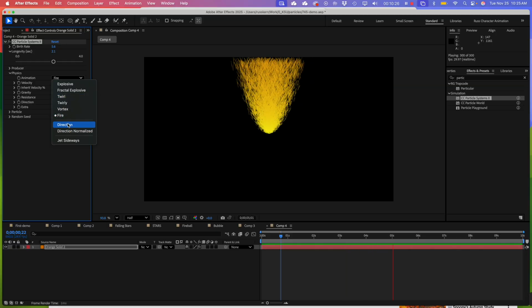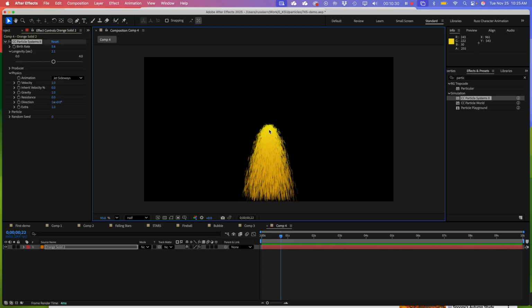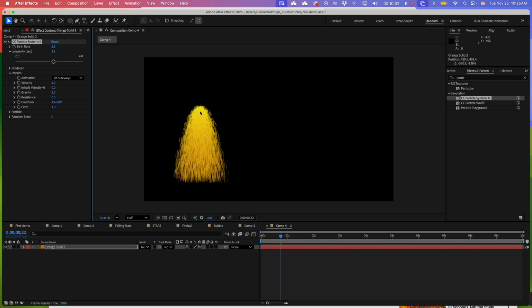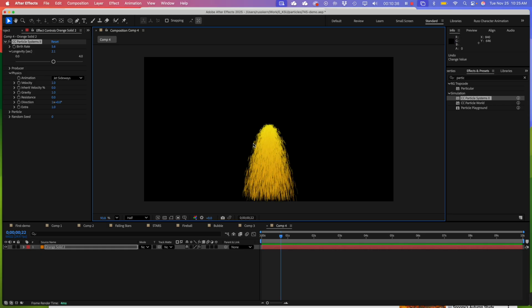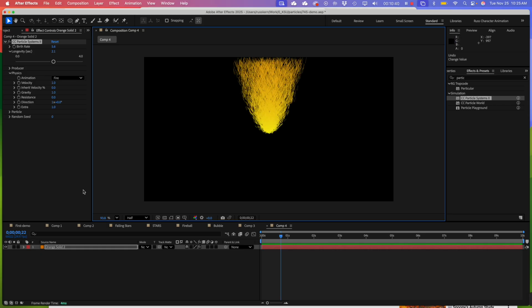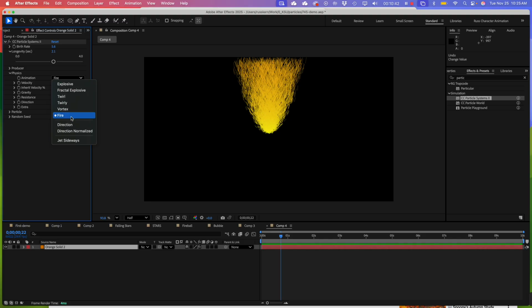And then we've got directions and jet sideways. Jet sideways happens actually when we move it. Actually, if it's not playing, I'll have to animate it to show you, but yeah, I'll do that later. So these kinds of settings we can change for the way that it emits. All of our physics settings have an effect on it.